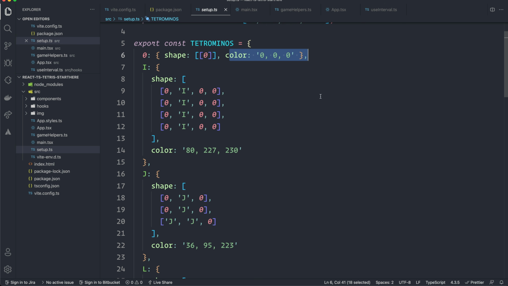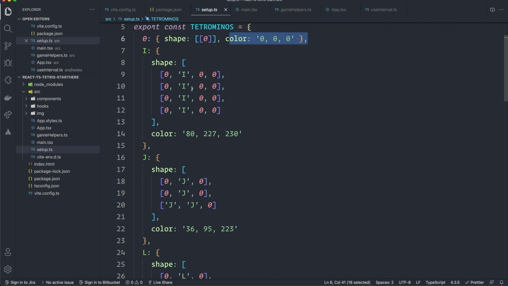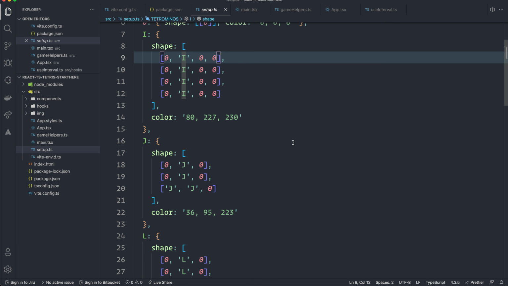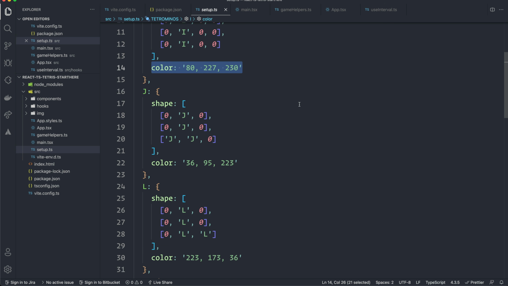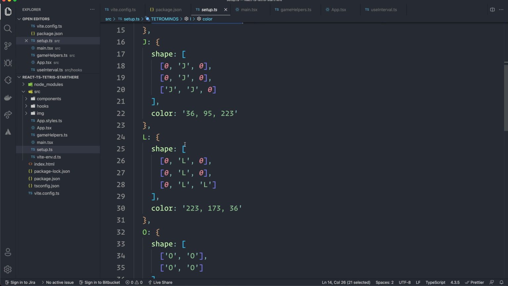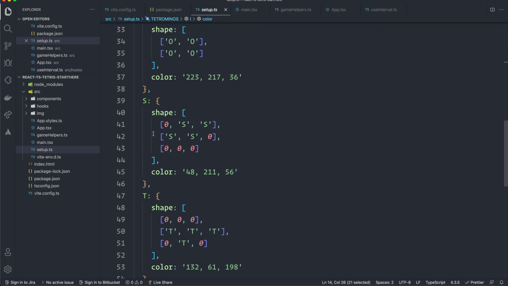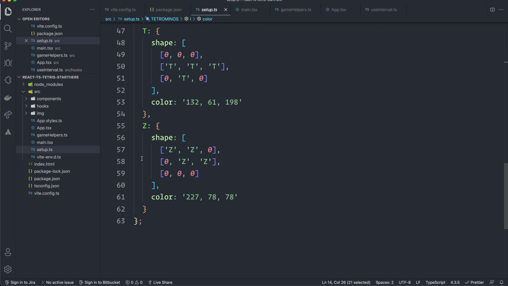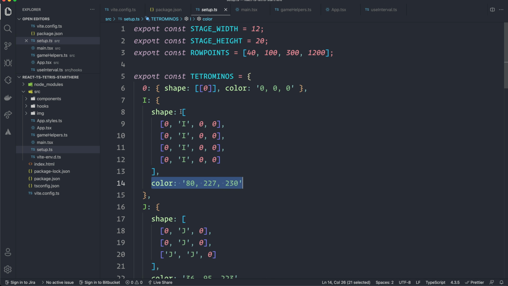Then we have the different shapes here, different properties in this object. And you can see the shape property here. This is the I here. That's going to create that shape. And then I have the specific color for that one. I have the J and the shape for that one. I have the L, I have the O, S, and T, and Z. So these are all the tetrominos that we're going to use in this game. So these are multidimensional arrays where I have created these different tetrominos. So we have rows and we have columns, and that's why it's a multidimensional array.